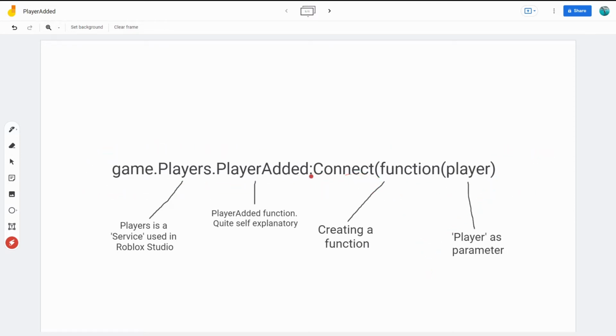Okay, next we have Connect. This is literally just connecting the function. We're pretty much connecting a function to an event. We're saying that we want to connect this to this so we can turn this into a proper function that we can use in game. Here we have function, and this is just creating a function like I said. And last of all, we have player, and the player is the parameter which we're going to use later on. So altogether, game.Players.PlayerAdded:Connect(function(player)).